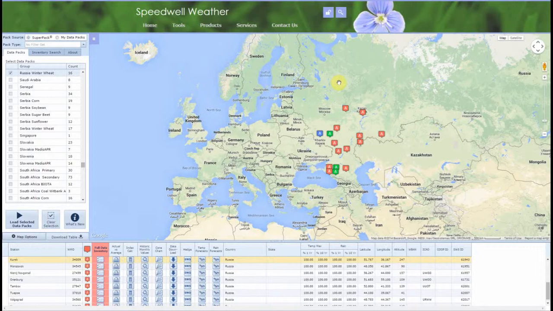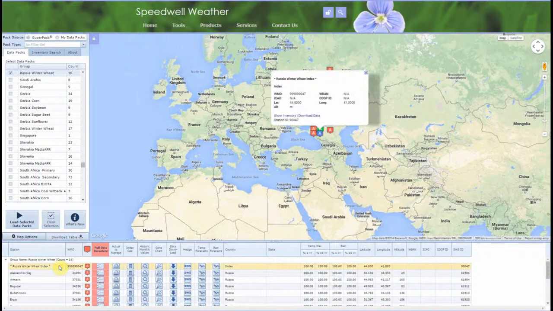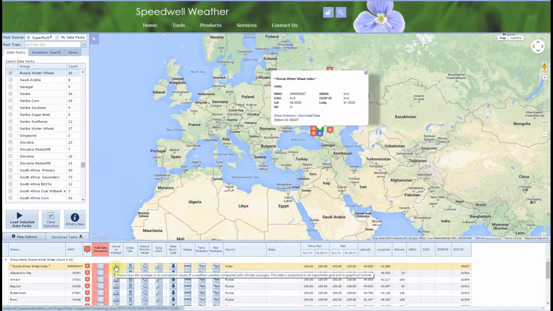Now today, for the purposes of the demonstration, I've selected a series of sites based around Russian winter wheat, and we're going to take the cumulative Russian winter wheat index as our example site today. And what I'm going to do is take us through 4 of these different tools which are available at the bottom of the screen here.